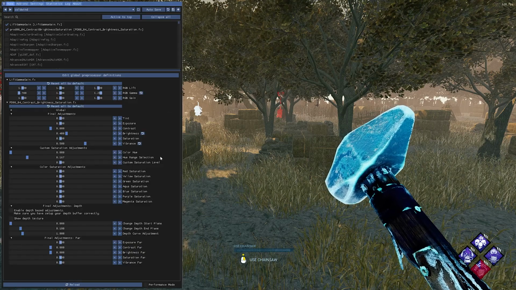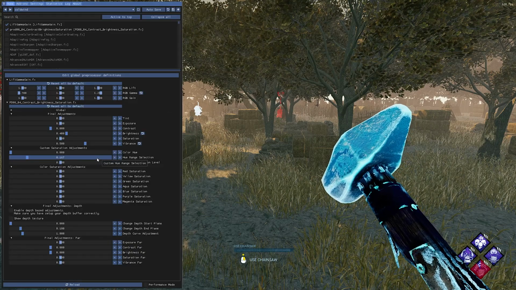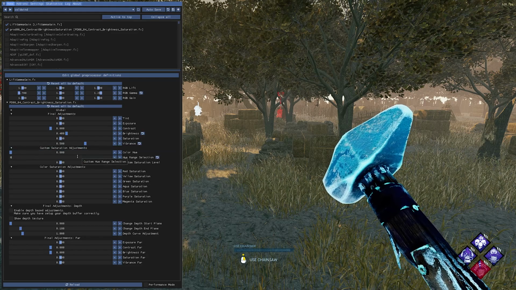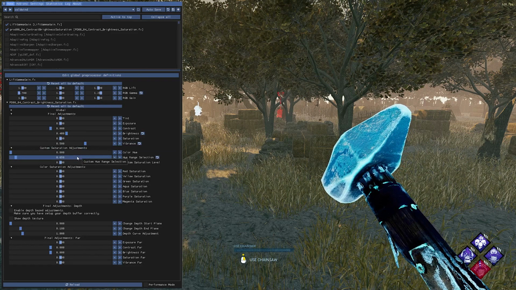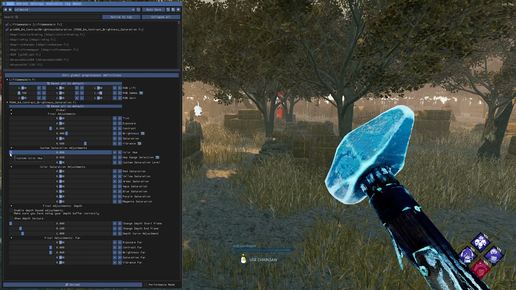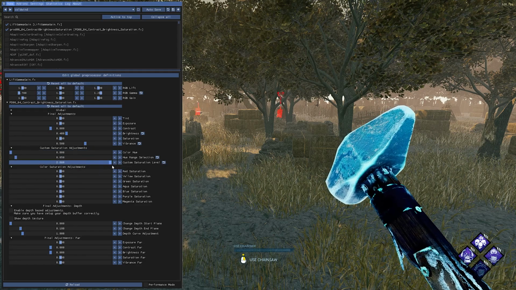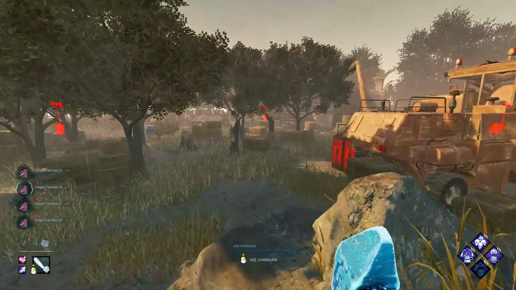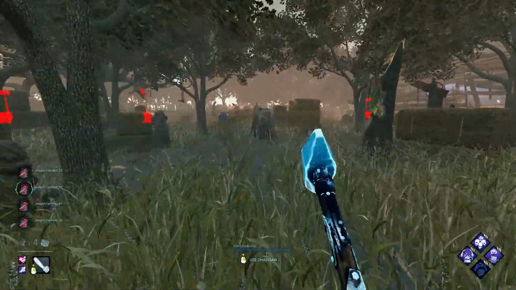Now we can also make the reds even more saturated by going to the custom saturation adjustments, putting this to about 0.05. The hue is already at 0, which means red. And then we can just up this up to 2. Save this, go back out. Now you can see, whoa, that's some pretty red reds. And you can see them way easier as well.